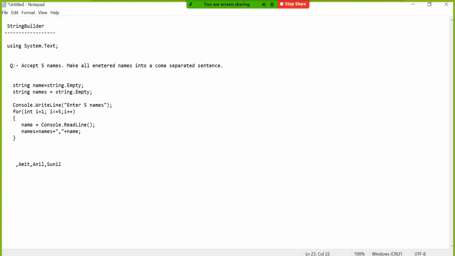If you want the comma to come later, you can do that. First you concatenate, then you give a comma: names equal to names plus name, then a comma. It's totally up to you how you are planning. This is not a big deal, not today's topic. Already you know what to do, what not to do using string. If you want the comma at the end, you will give it like this; the comma at the beginning, you will give before.